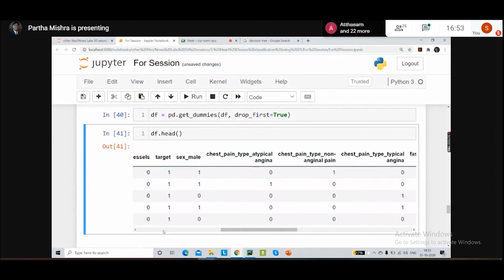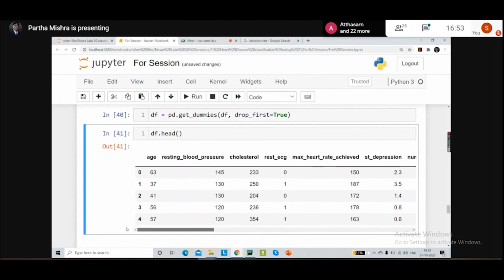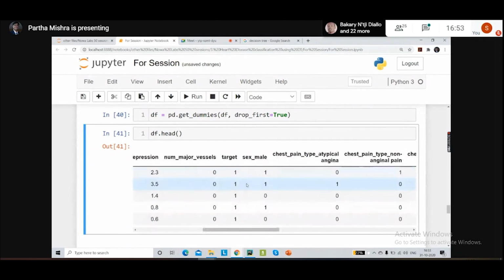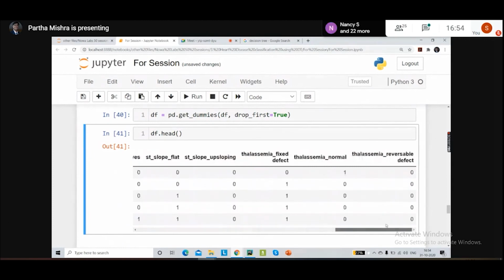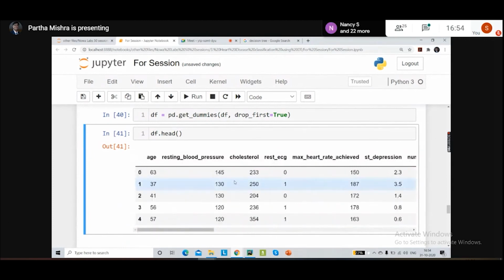So let's say the first entry that is present here. This would mean that this particular person is a male. That is the reason we have one here and not zero. Similarly, the kind of chest pain type this person has is non-anginal pain. That has been marked as one, and the rest of them have been marked as zero. So this data is now ready for our model.